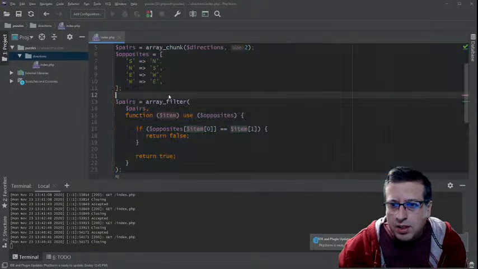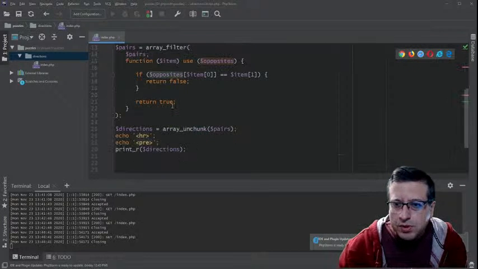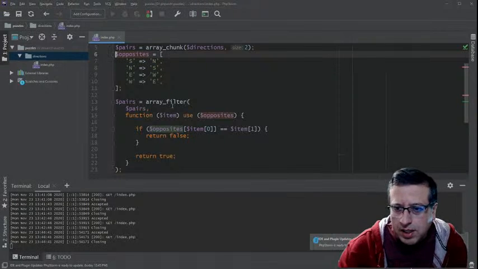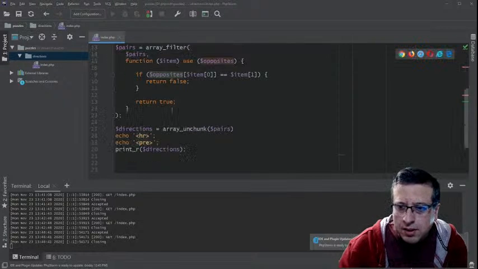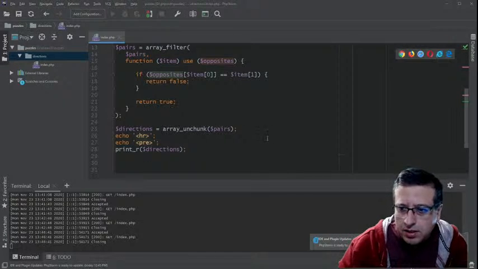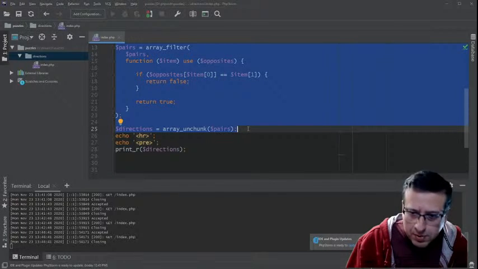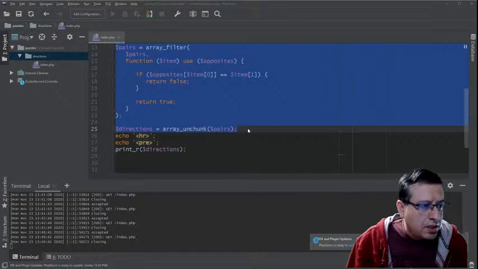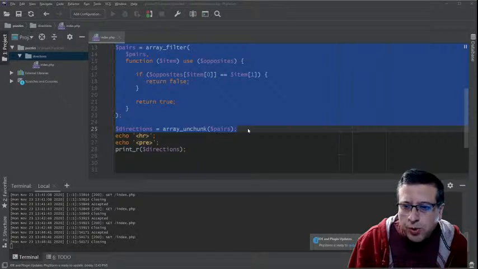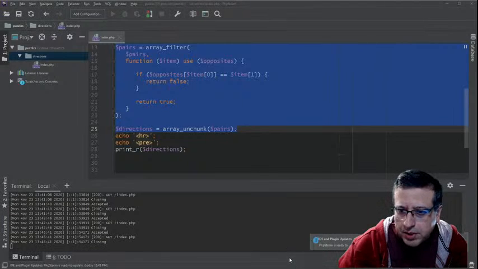So to do that, I'm going to create a new function that wraps this and takes care of at least the step of chunking, filtering, and unchunking it. To do that, Control Alt M is the shortcut in PhpStorm to extract a method or function. I'm going to call it clean directions. OBS is not capturing this, but you'll see it all pop in.